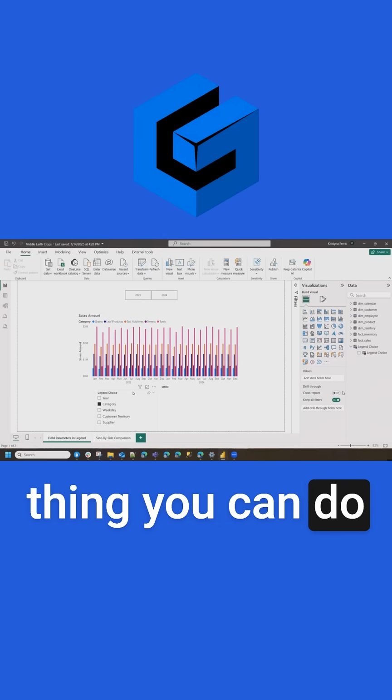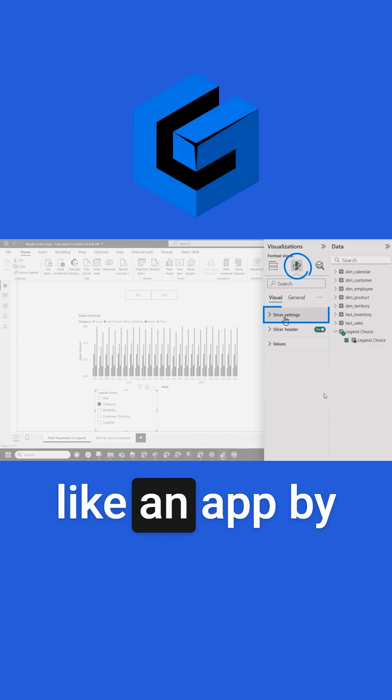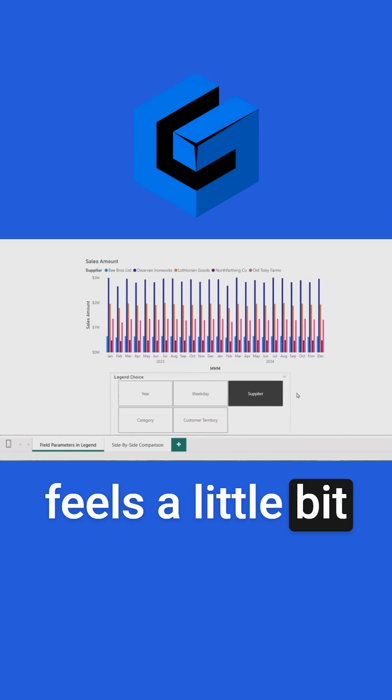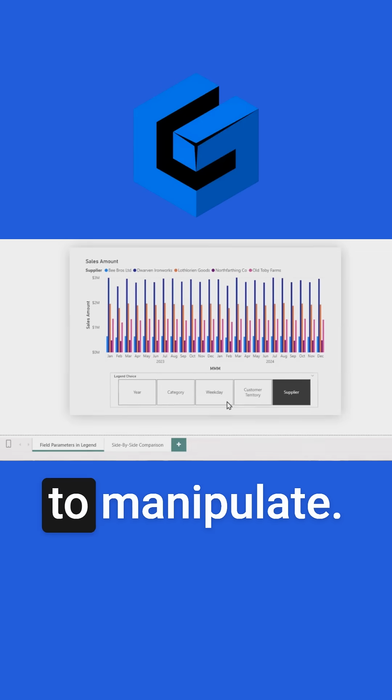One other cool thing you can do with this, Adam, is you can make it feel more like an app by changing this to a tile view. It feels a little bit more like they have a website that they're able to manipulate.